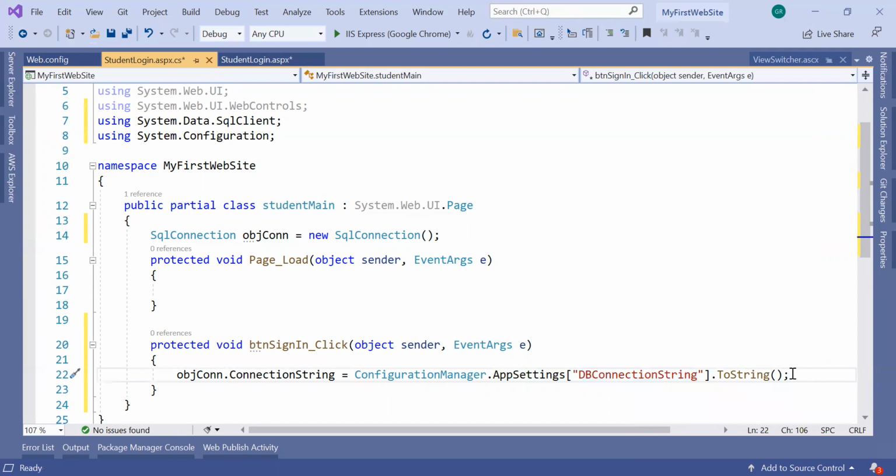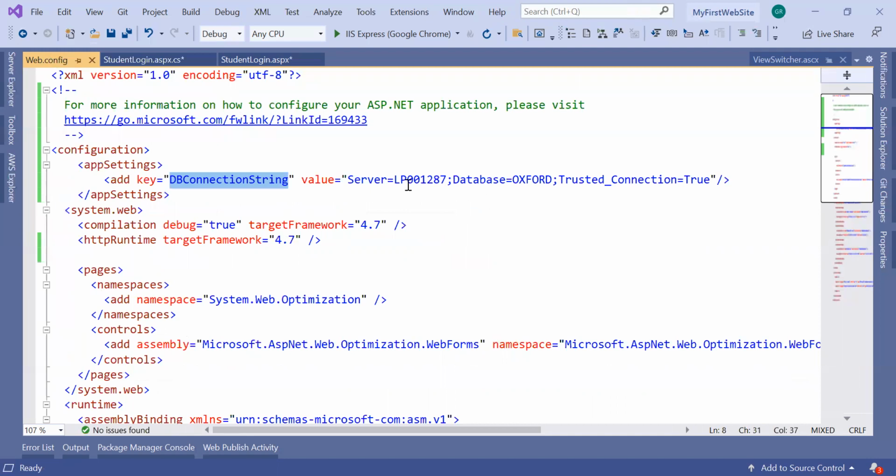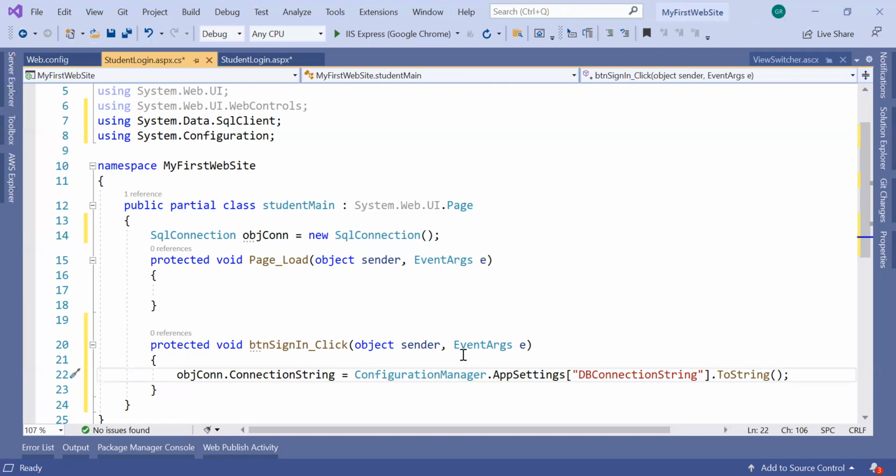Right now, whenever I make any change, whenever I need to repoint this to QA, I just need to change the server here, but no need to make any change inside the code behind file. That is what we do in the real-time environment. Any questions?